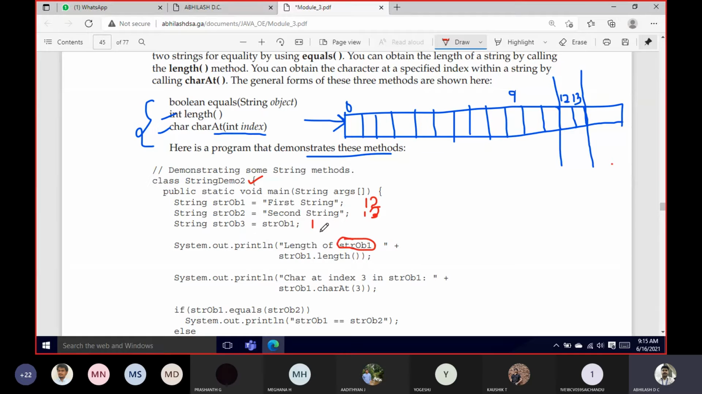If I go with the length, so even this will be having 12. So strobj.ob1.length will return you 12 as an answer. Initially, we'll check it out. So let's print out our answers here.